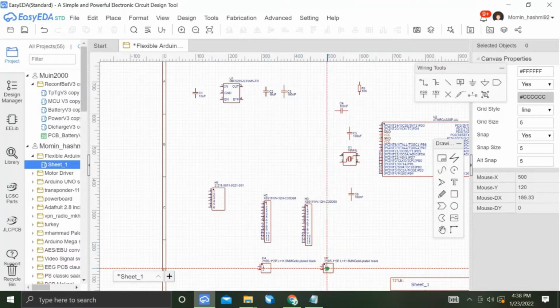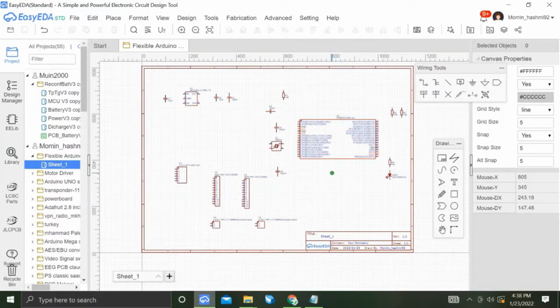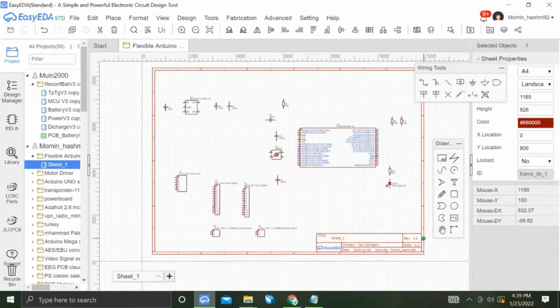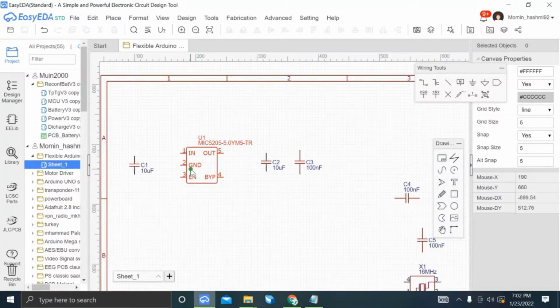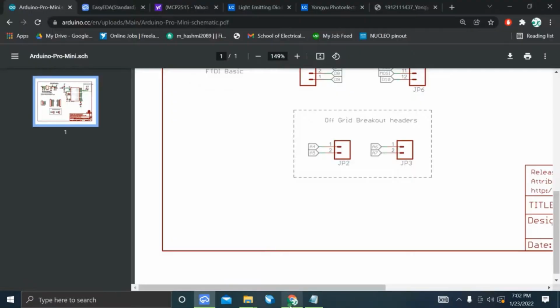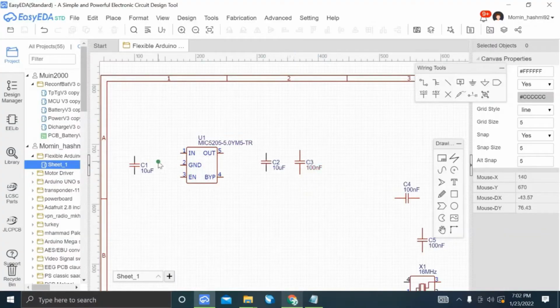Okay, now our components are placed. Click save. Now we have all our components. Okay, now we will start routing.